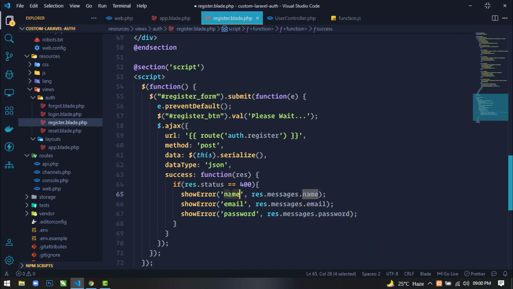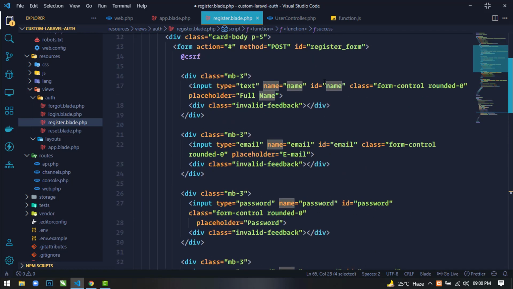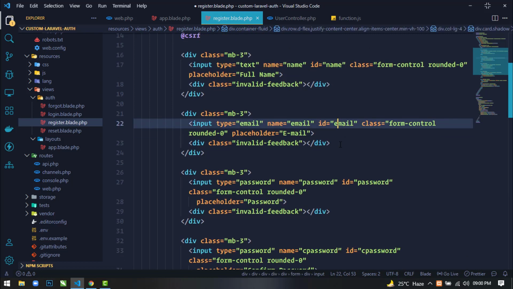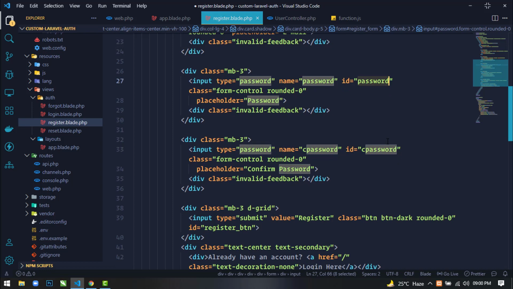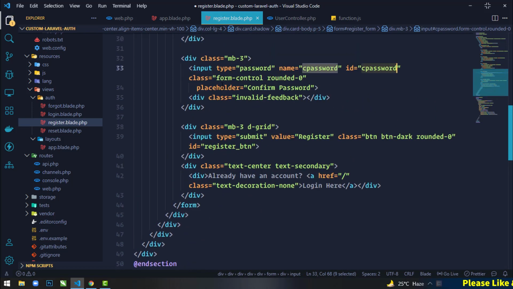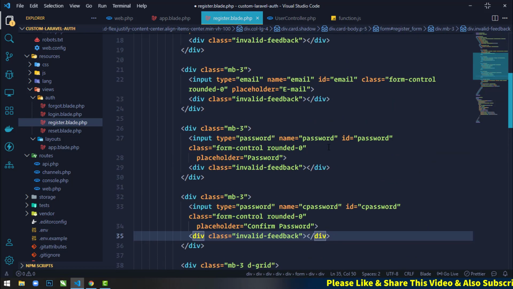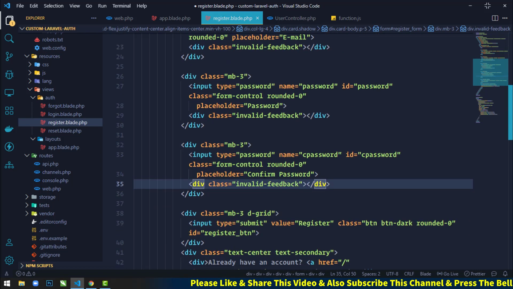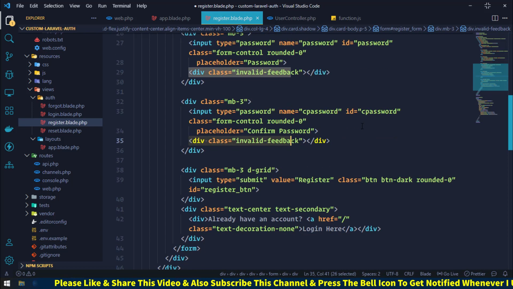Here we are writing the ID of every input field. You can see in name I have used ID and value is name. In email I have used email. In password I have used password. And in confirm password I have used C password. And in every field I have also used this invalid feedback div. So we are displaying the validation message in this invalid feedback div using this ID.